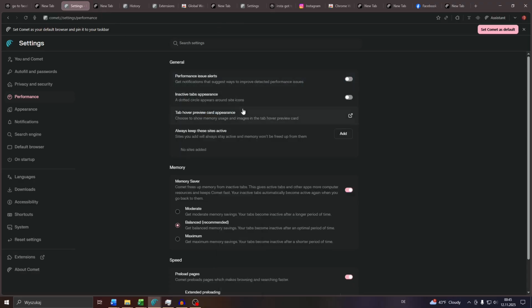That's at least how we can monitor and view the RAM or memory usage here on Comet AI.